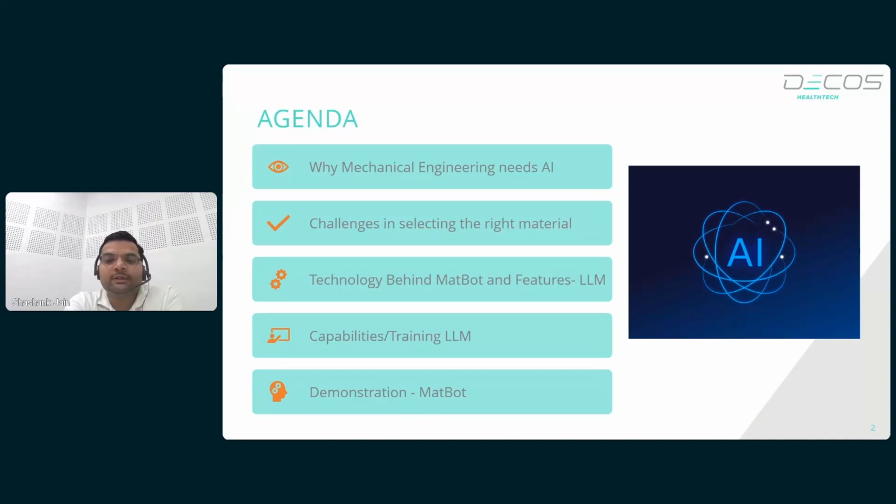In the what section, we shall discuss what is LLM, that is large language model, and what the applications of LLM are, and how these applications have been utilized to develop customized tools for respective needs or very niche needs as well. Then subsequently we will talk about how we have created an AI expert for material selection, that is the tool MatBot.